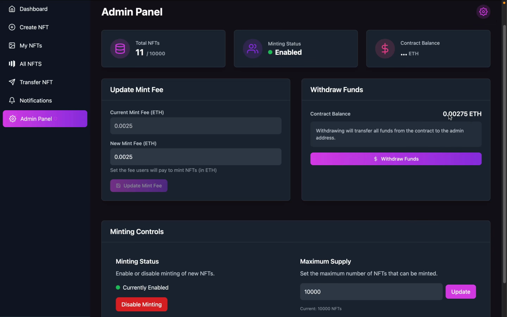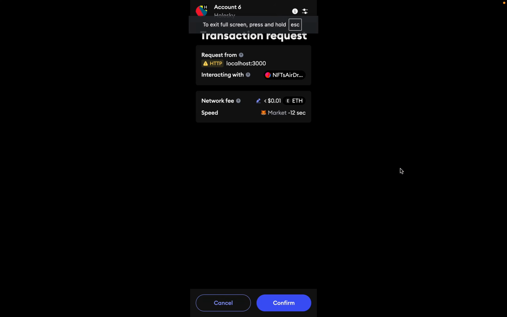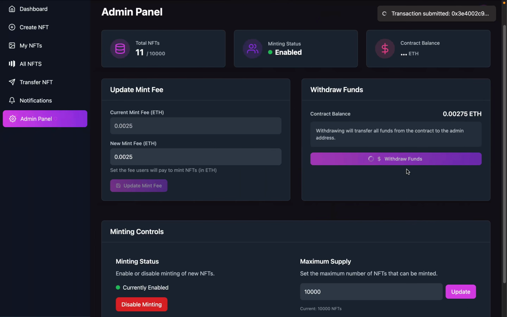In the same way, if I want to withdraw this fee, I can easily withdraw. So I'll simply click here, withdraw fund and it will be withdrawn successfully. I'll click on this confirm and the transaction is in process. Once the transaction completes, I can withdraw the fund. So just a moment, soon the withdrawal will be complete. And finally, we have withdrawn the fund and it's 0 in our contract.